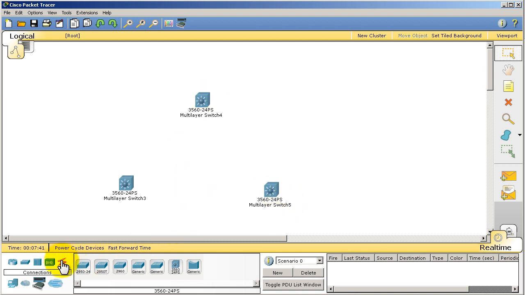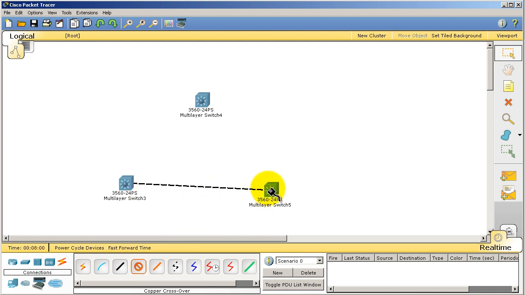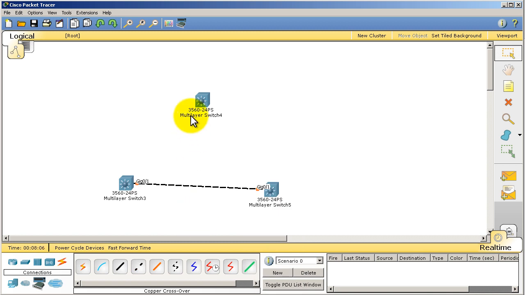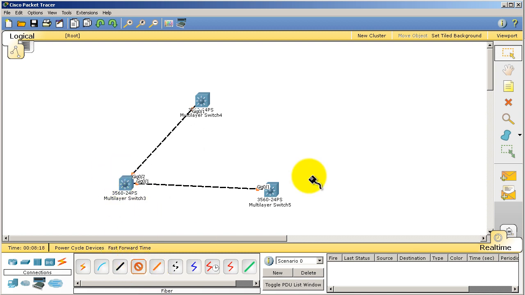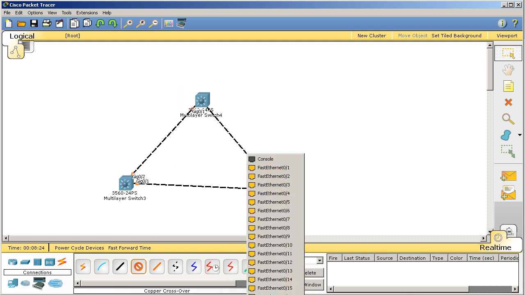Click on the add connection icon right here, and we are going to do a crossover cable. Let's go bottom left, and you can see we've got gigabit. Let's click on gigabit 0/1, go over here, click on gigabit 0/1. Let's go to this top switch, click on crossover again, gigabit 0/1. He's going to go to gigabit 0/2 over in the bottom left, and finally another crossover. Gigabit 0/2 goes over to gigabit 0/2.